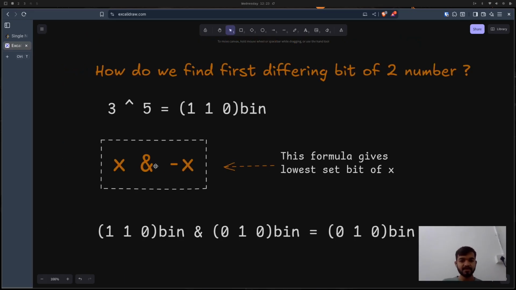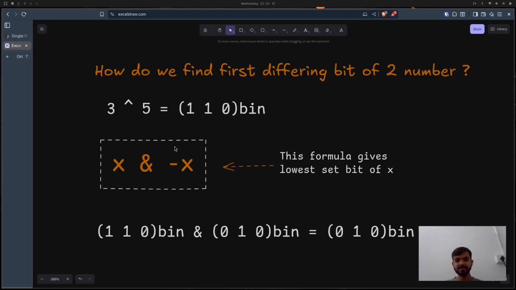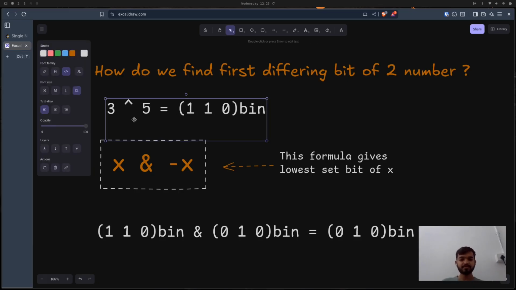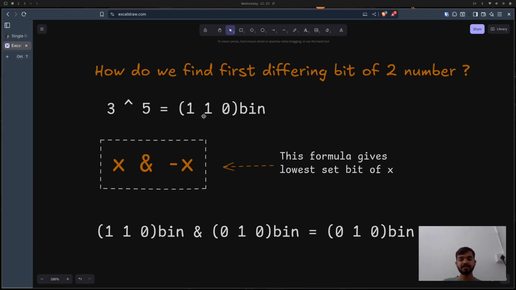There is a better solution. There is a better way of getting the first differing bit in a number. If you take a number and do AND with the negative of that number, you are going to get the first differing bit. So our number was 3 XOR 5, which is basically 6. In 6, we know that the second bit is the first differing bit. But how do we get it exactly? So after putting in this formula, we take 110 in binary representation, then AND it with the negative of this number.